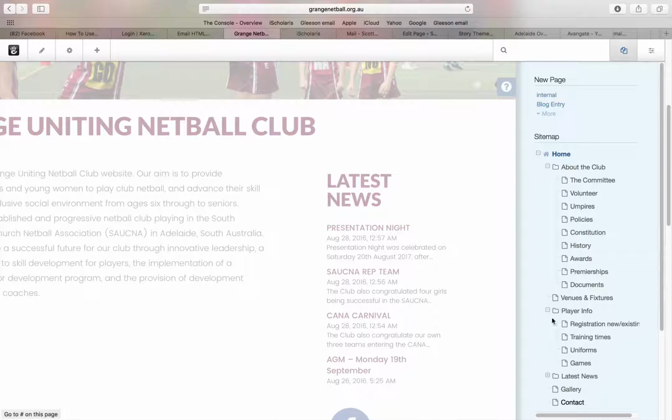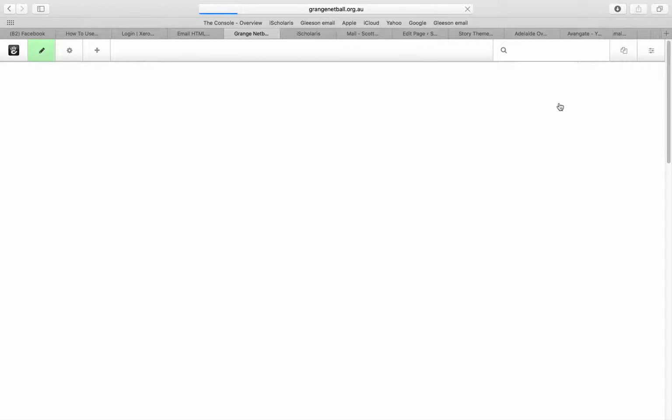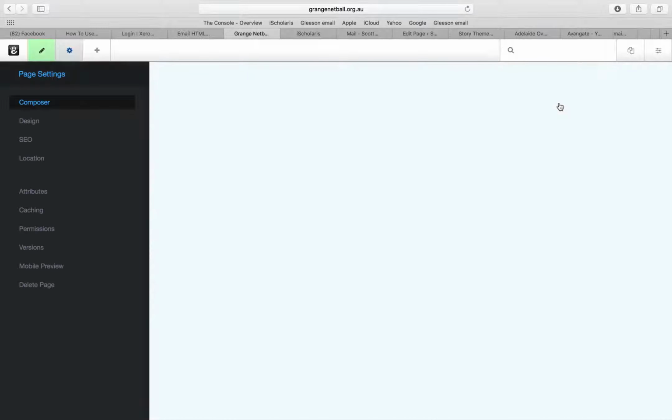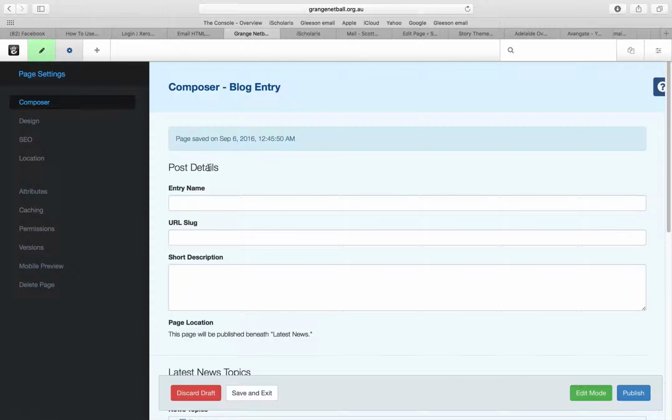Here you can see there's basically the site map of the site. But what we want to create is a new page, and it's called a blog entry. That is just what we're calling the latest news item. This opens up now in a new composer window. Everything's pretty much set up here for you. You shouldn't need to look at any of this other stuff other than what's highlighted here as the composer. So the entry name is just the title of the latest news item.